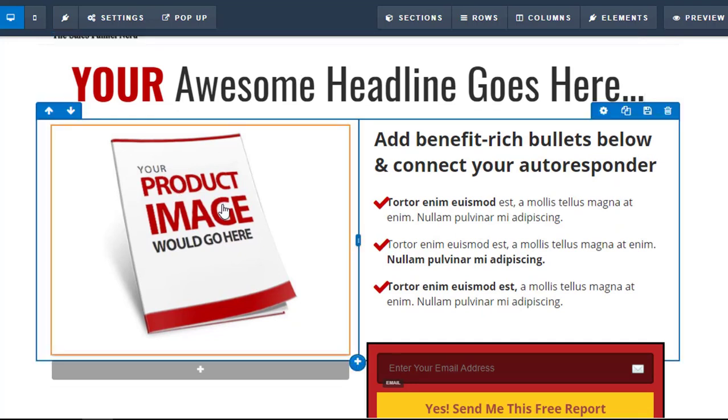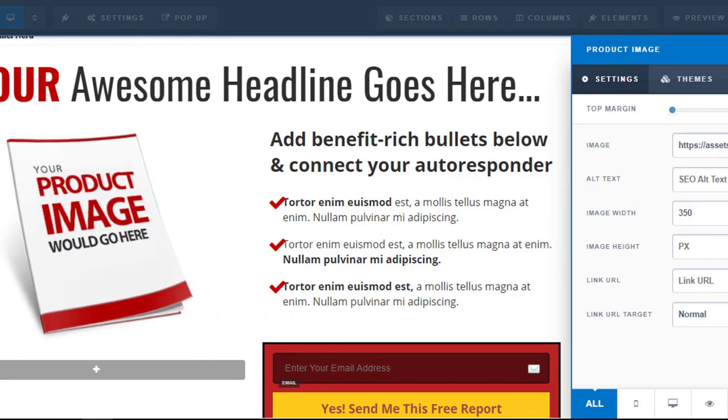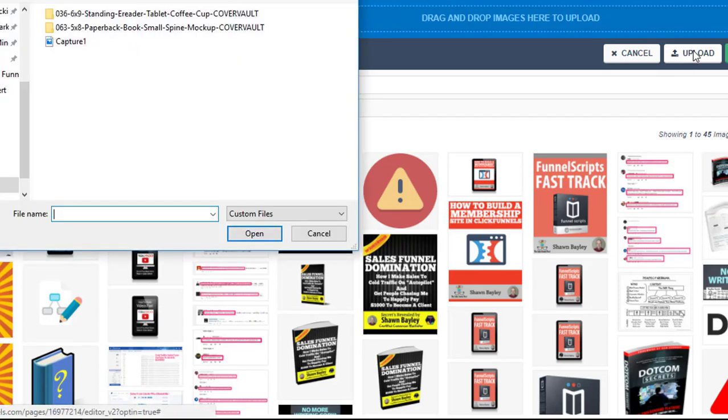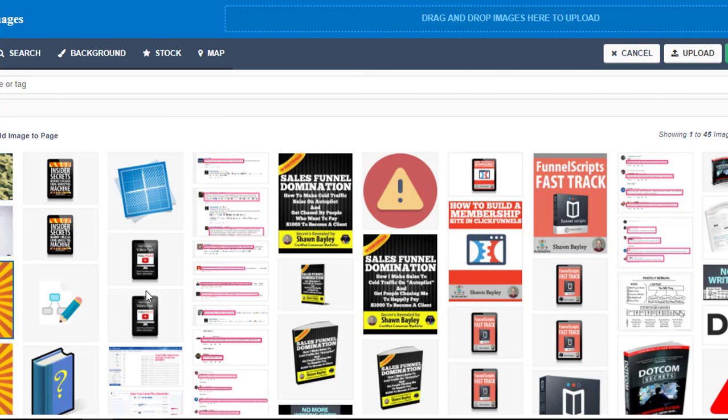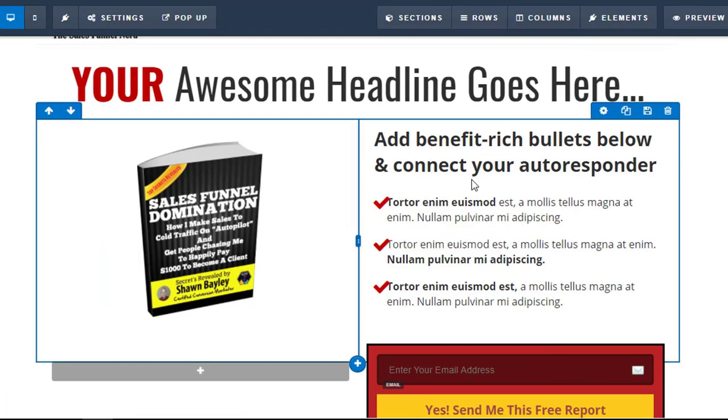So I would change, maybe on this squeeze page, I want people to opt in to download a PDF report. So here I would upload and have my picture of my PDF. If I had to go browse to it on my computer, I just click upload, go find the picture, and then it'll upload into this library here. So let's change it to, say, this picture, add image. So now I've got my book there.